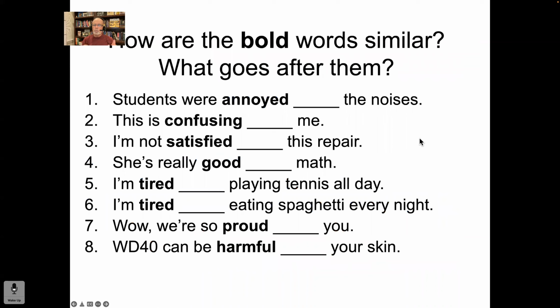Now, the ones we just saw, those were prepositions. And these are also going to be prepositions. But look at what we have in these sentences. I'll just read the first three. Students were annoyed, blank the noises. Number two, this is confusing, blank me. And number three, I'm not satisfied, blank this repair. Well, first, I will tell you in the blank, those are all prepositions that go there. But look at the words that are in bold here. Annoyed, confusing, satisfied, good, tired, proud, harmful.